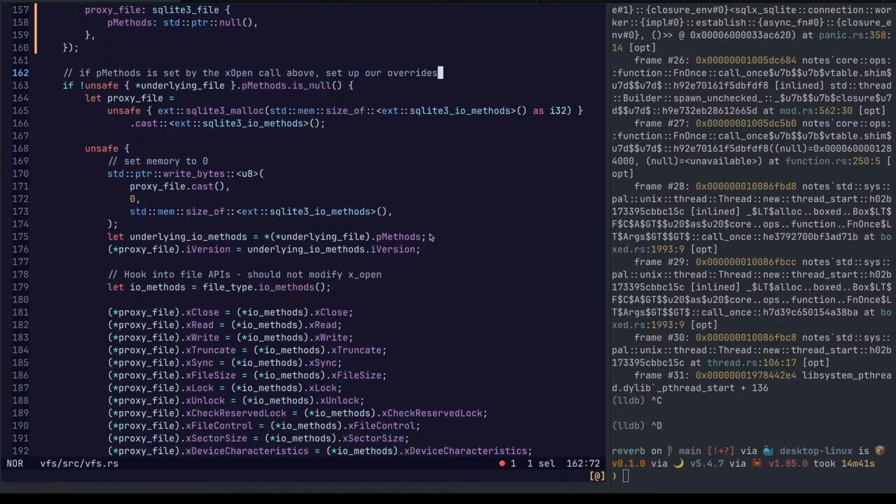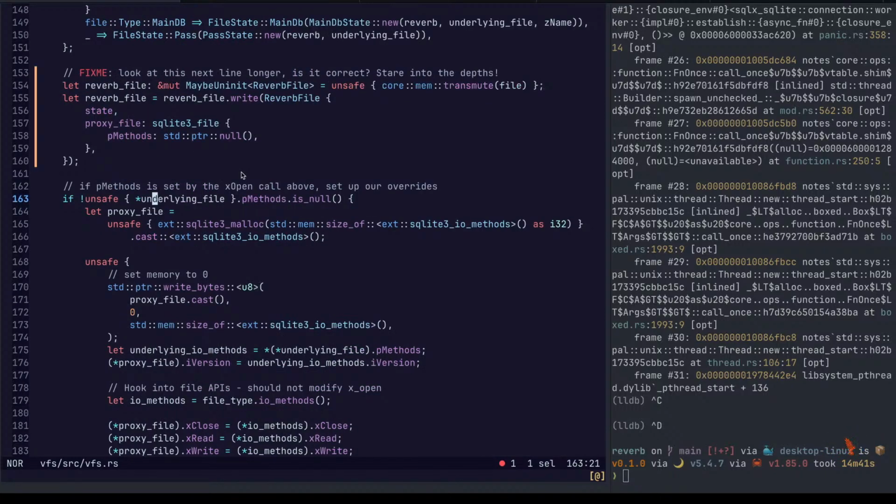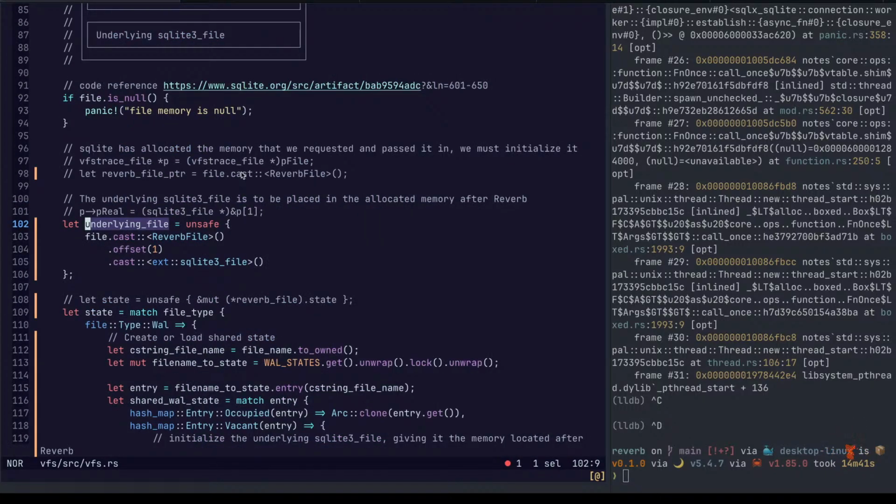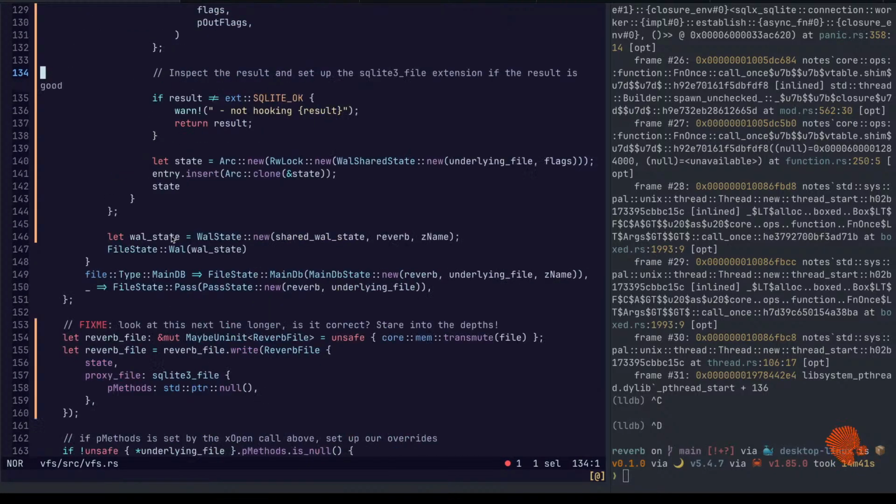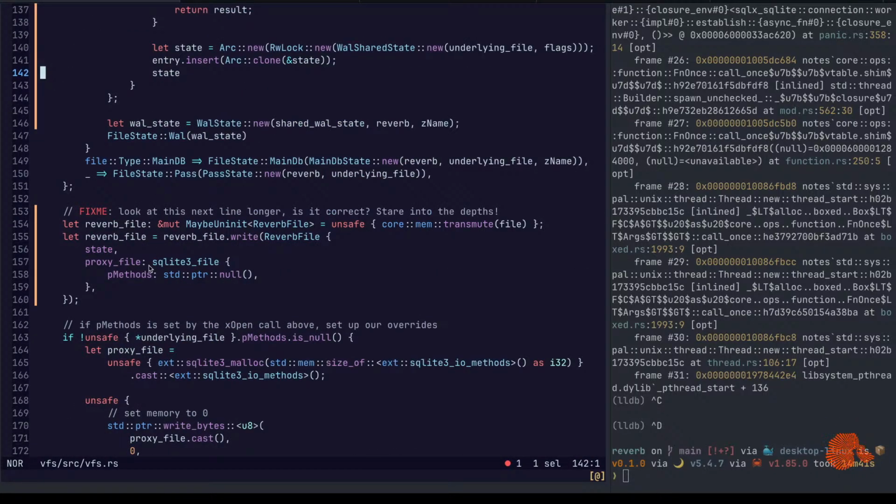Okay. So then at this point, underlying file, where is this from? Oh, and this is not correct anymore. Underlying file should be... Wait, do we even have to do this if it was already set? Okay. What are we doing?